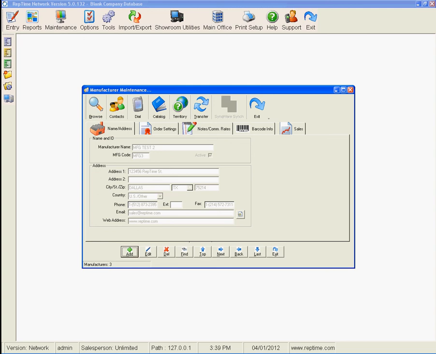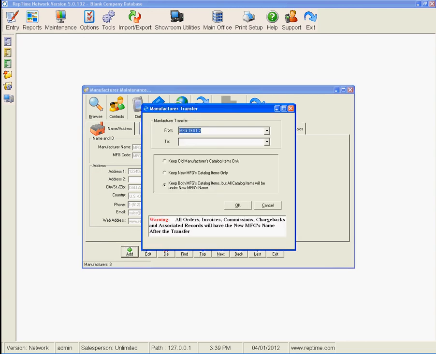So after saving the catalog item, we move on and we can go to transfer. If you wish to transfer this vendor to another vendor, you can simply do that. If you've accidentally created two of the same vendor, you can just come here and quickly transfer one vendor to the other and move forward.